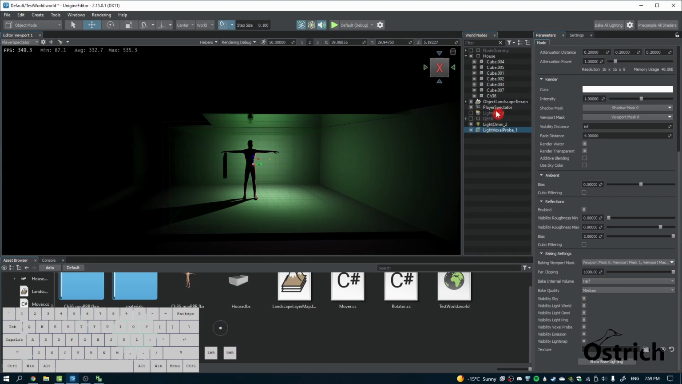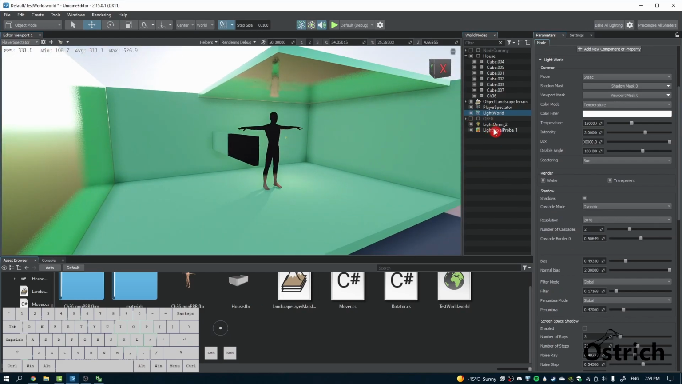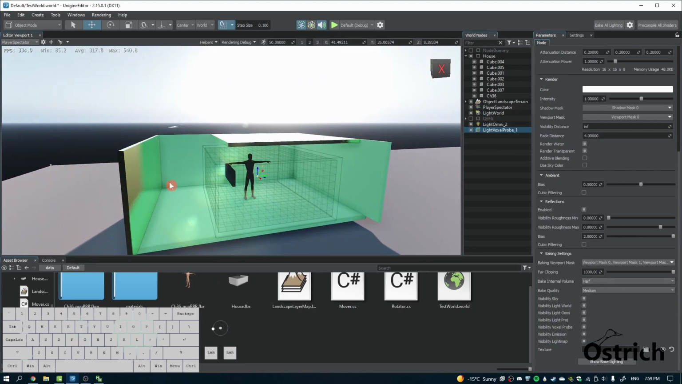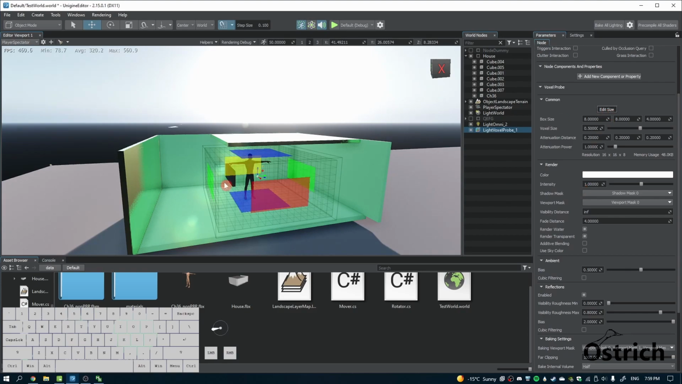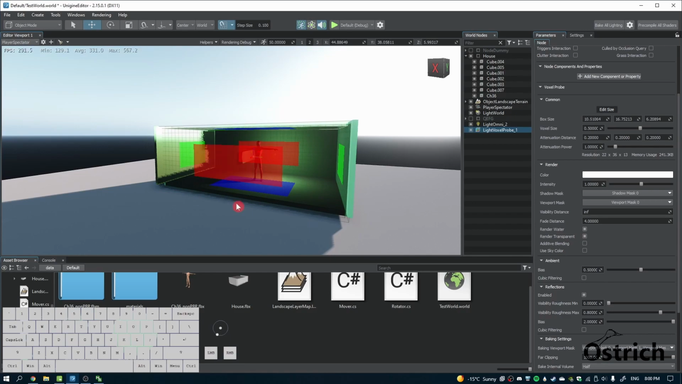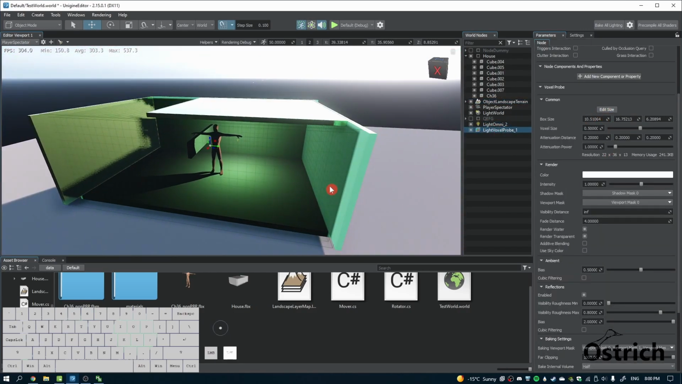First I'm gonna change the world light back on, and I'm gonna go into the voxel probe and edit it so it covers this whole room's inner side. Just press edit, you have these options, and then just move it to its side. Once you're done with the size, you can go ahead and bake the lighting.